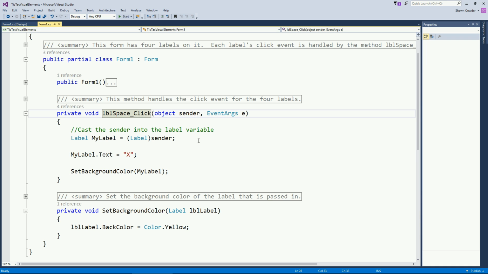Now you'll notice that we have this object sender here. So what this is saying is that this variable is going to contain the UI control or object that raised this click event. And so I've only got labels right now tied to this LBL space click. However, I could have also tied it to a button, and that's why it's an object type, because anything could get passed into sender. So now because it's an object type, that label got boxed into an object type, we have to pull that label back out.